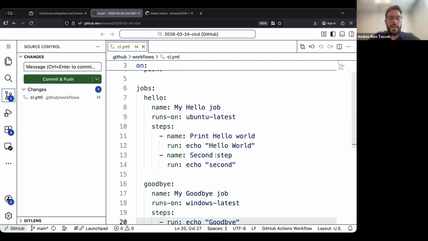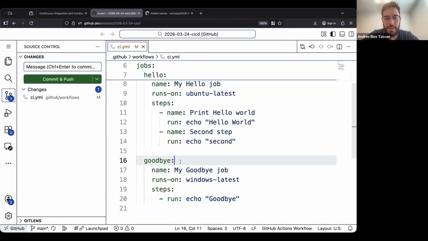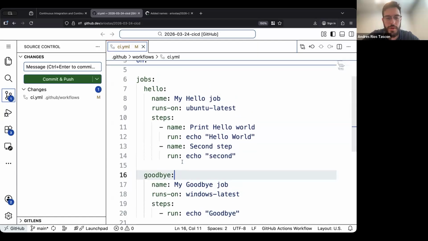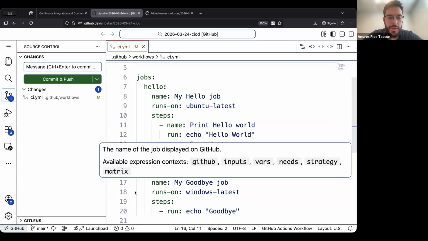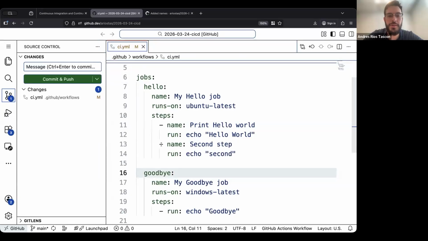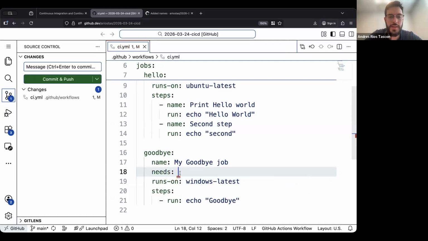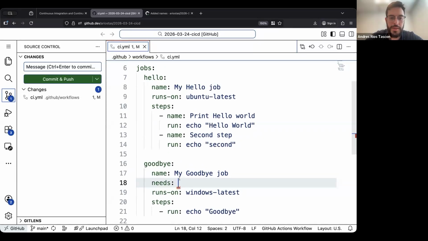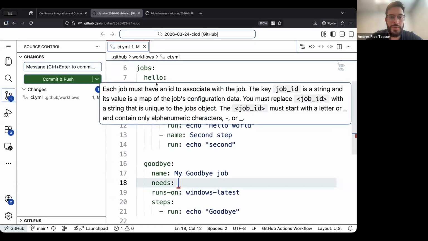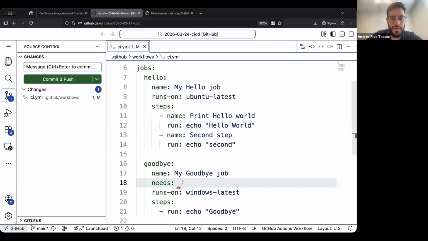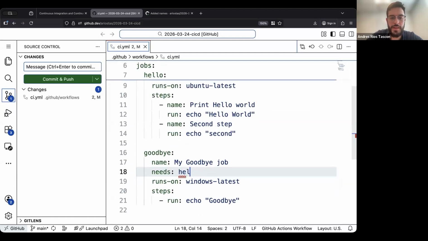And then just to make it a bit more interesting, what we will do is that we'll make this goodbye job run after this hello job. The way we do this is with the needs keyword. So needs takes either a list or the name of another job. So in this case, since we want this job to run after the hello job, then we'll tell here that it needs hello.